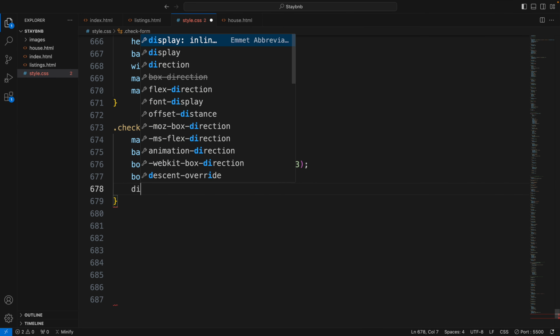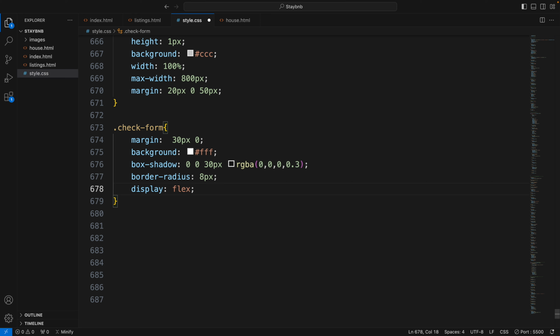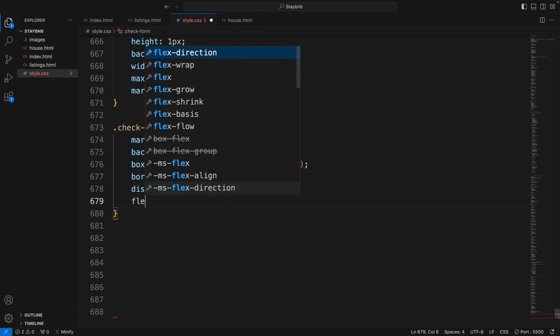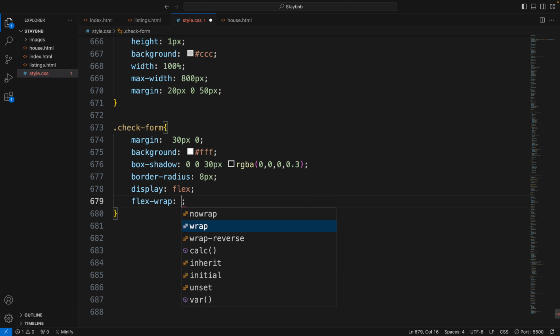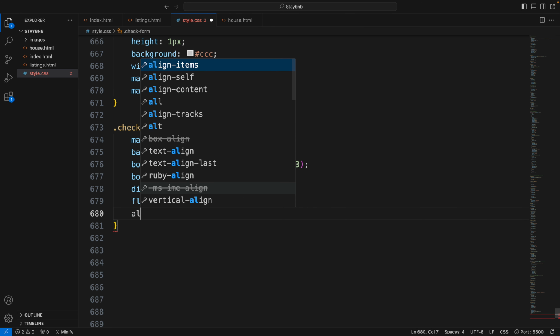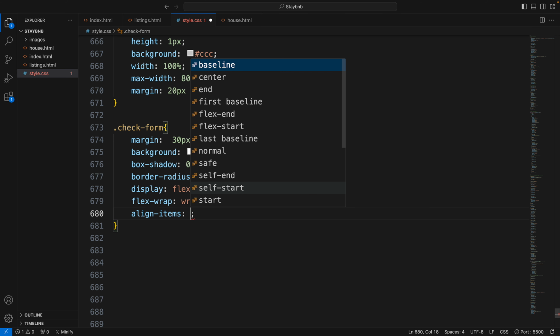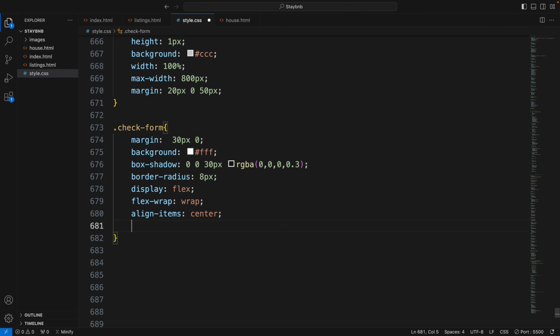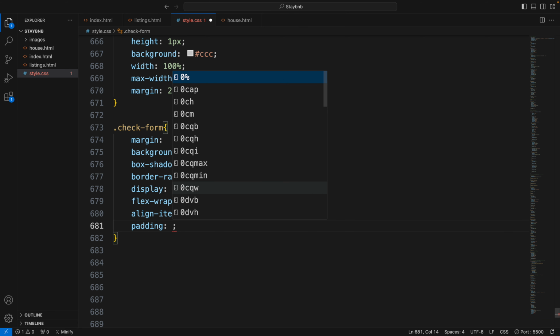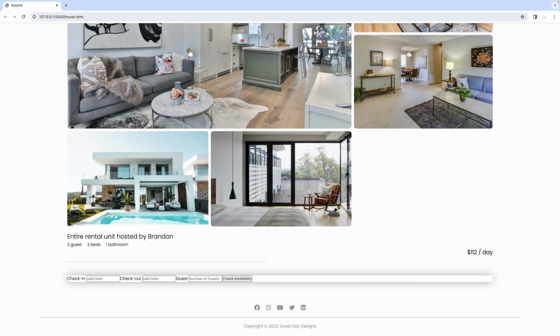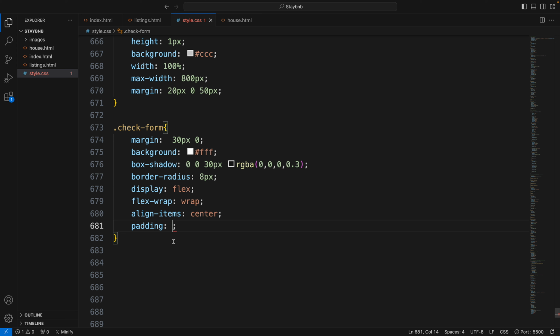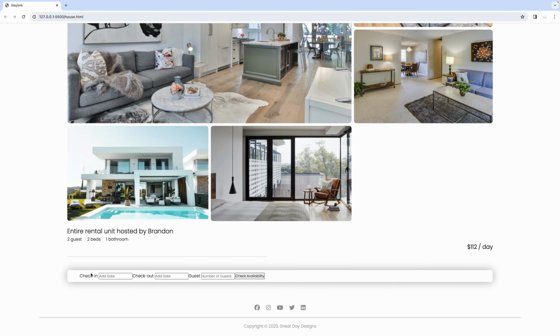So in here again, display flex, flex wrap, align items center, and then let's go padding. So right now there's no space in between any of these items. So let's add some padding. 10px, top and bottom, and 50px, left and right. Good, so now we have some space.